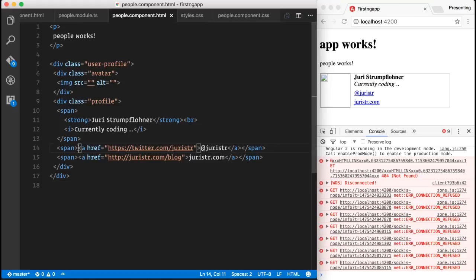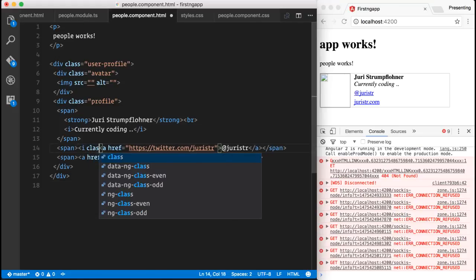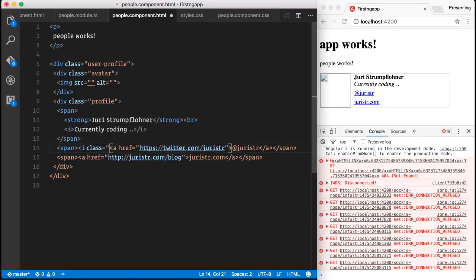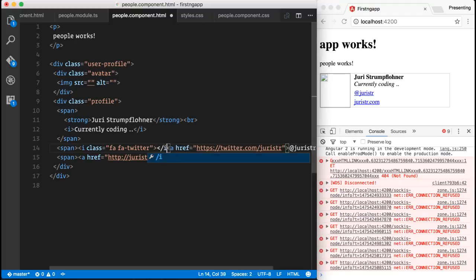And now if you go back to the people component, we should now be able to use some Font Awesome classes. So let's add here an i class equals, and they are also always prefixed with fa-twitter. Let's close it up. And same thing, let's copy it here for the website, and here let's simply use the Chrome icon.